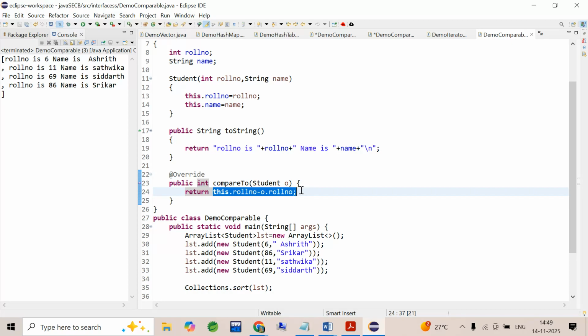No. The logic that you are seeing here, this.rollNumber minus o.rollNumber, right? 65 minus 65. What is the value? It is 0. If strcmp returns 0, then they are equal. If strcmp returns a non-zero value, then it is not equal. Okay, so this particular logic is not new. It's a very old thing which we have taken inspiration from the C language and simply we are using it here.